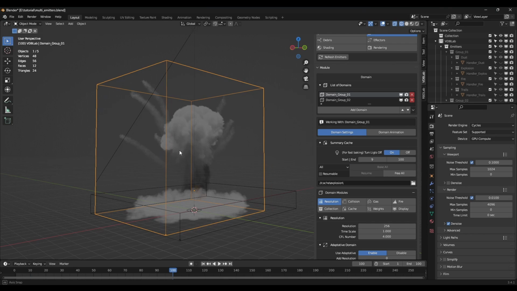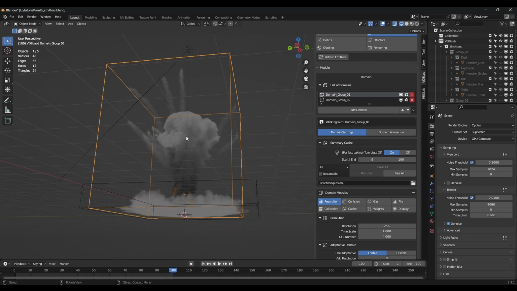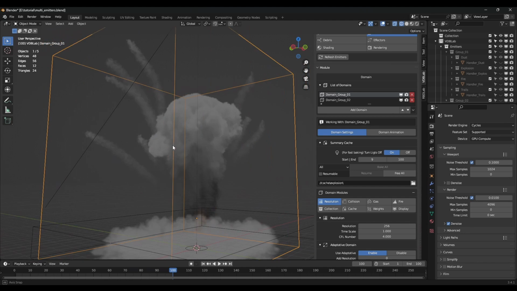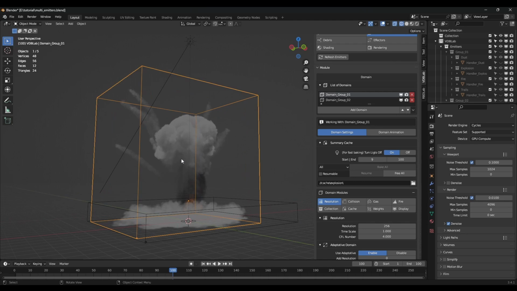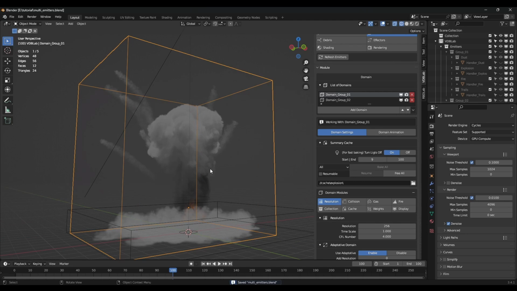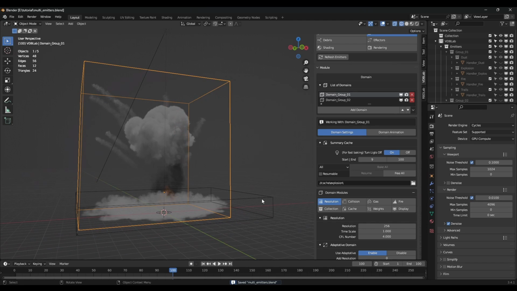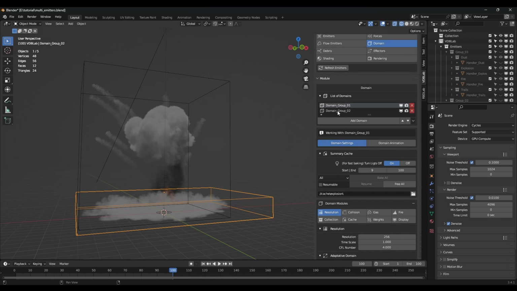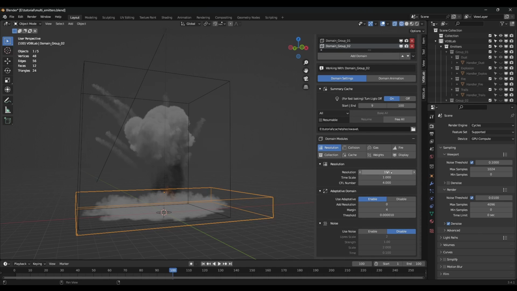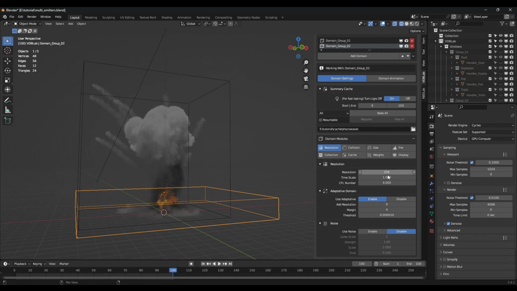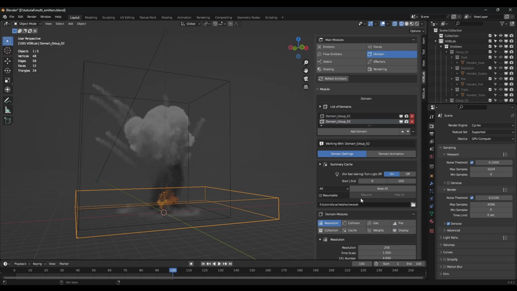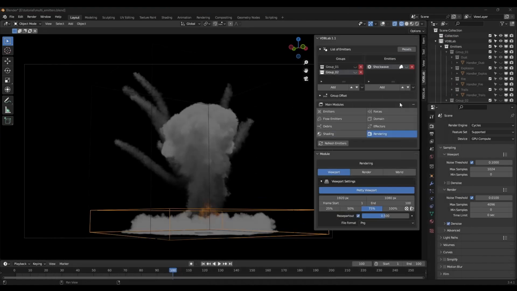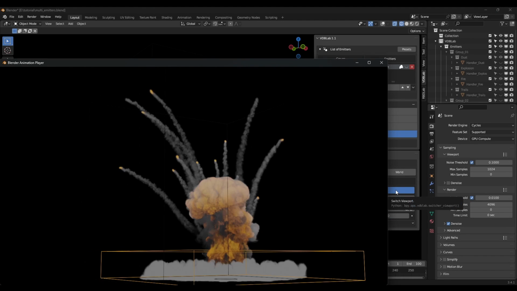We make the bake of the simulation. The duration of the process will depend on the resolution of the domain and the resources of your computer. We check the simulation.